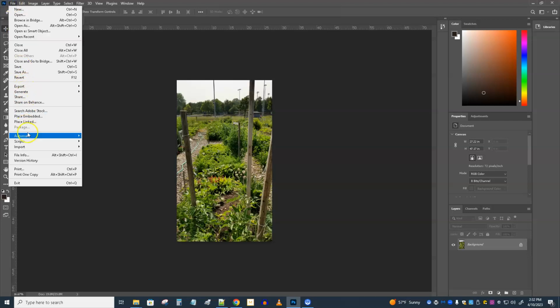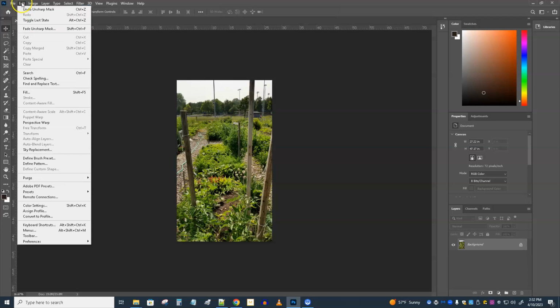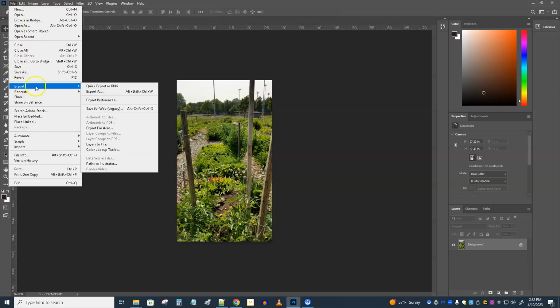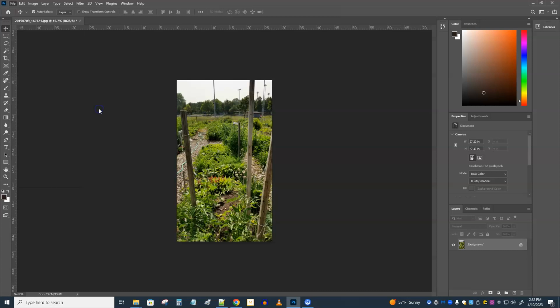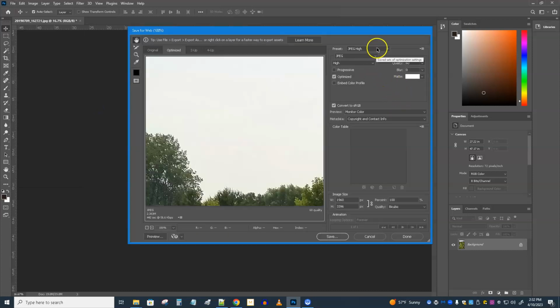So I'm going to do File, Export, Save for Web Legacy. That's what we do. File, Export, Save for Web Legacy. And when we get to there, we always want it to be on JPEG. It may start as GIF or something else. Your menus may be slightly different depending on what version of Photoshop, but it's basically the same thing. And here's the key place down here. As long as you first set it on JPEG, JPEG high as a preset or JPEG is fine.